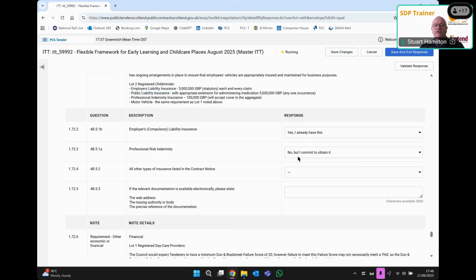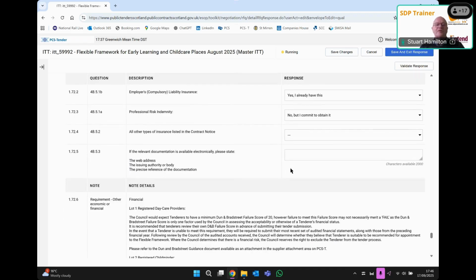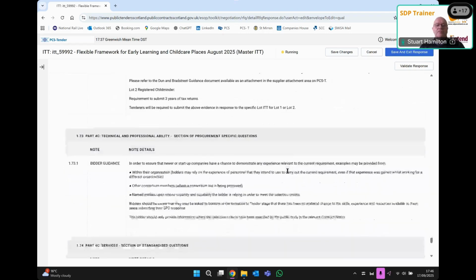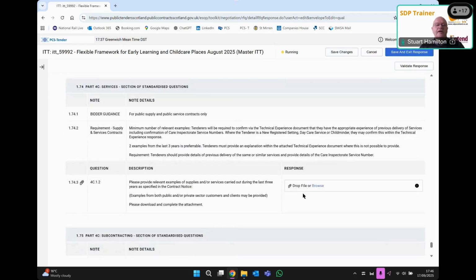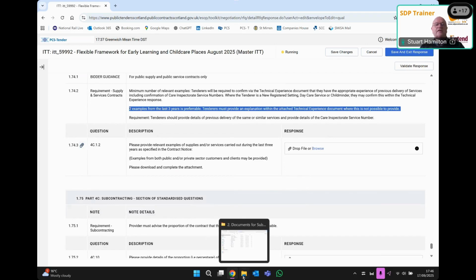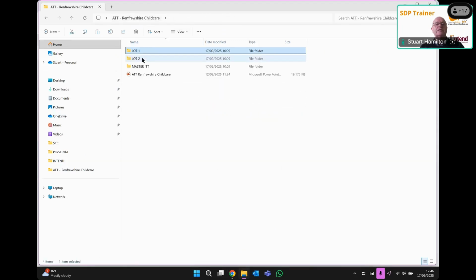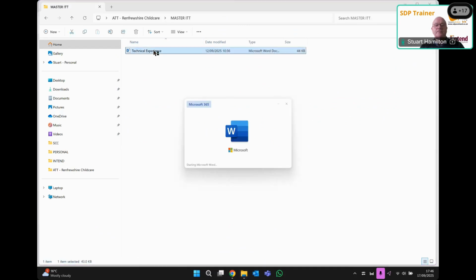So it's perfectly acceptable to say, no, I'll get it if I get the job, if I'm awarded a place on the framework. So moving down towards the end, you then have to provide 2 examples in the last 3 years of satisfied customers, and this is one of the documents that we've downloaded here. It's in the Master ITT Technical Experience document.